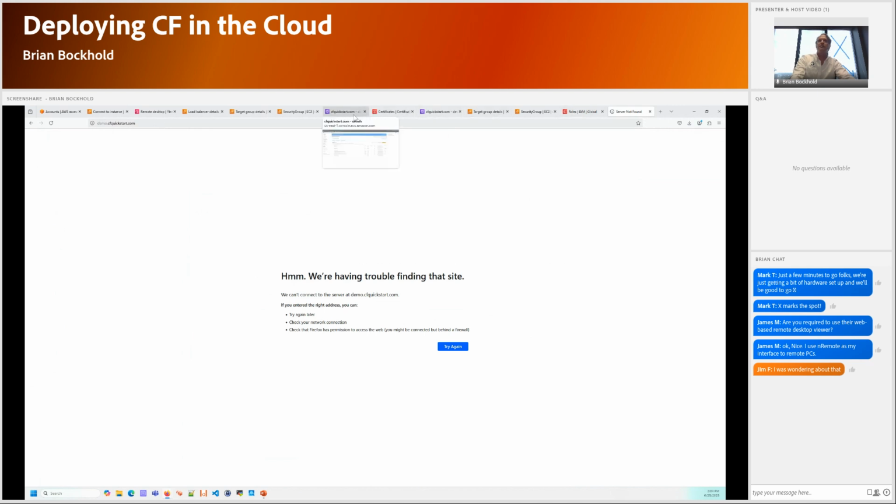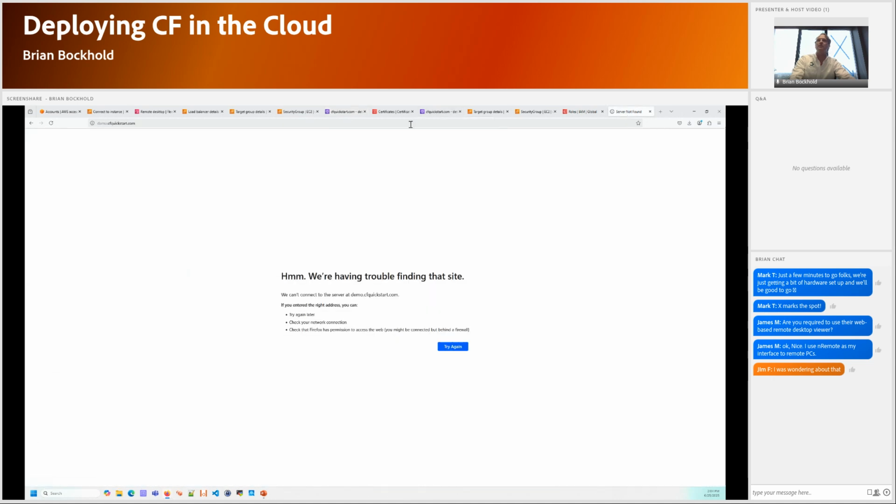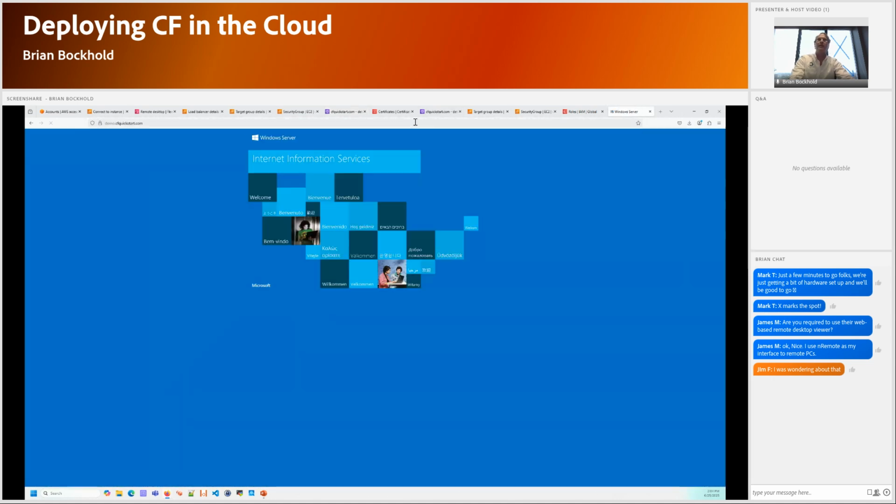What did I do wrong? Demo.cf quick start pointing to the load balancer. All right, maybe I'm having fun with cached DNS. There we go. Perfect.